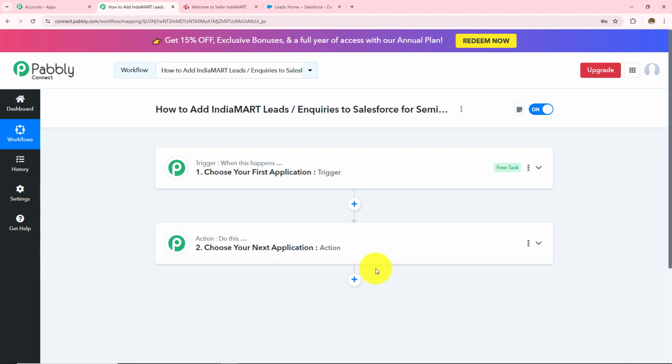Now as soon as I click on create, two boxes have appeared in front of me. One is trigger, the other is action. Trigger says when this happens, and action says do this. So trigger is basically an event which starts the automation of a workflow. There can be only one trigger in a workflow, but as many action applications as you want.